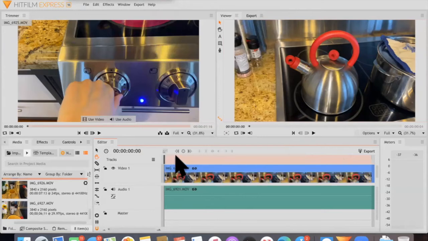So here we have it. Say I'm looking at this video and I play it through and I want to cut it a second shorter. What I have here is a bunch of tools. The most basic one being your pointer and your grabber. Your pointer is just where you can click on things. Your grabber allows you to grab things and move them around.